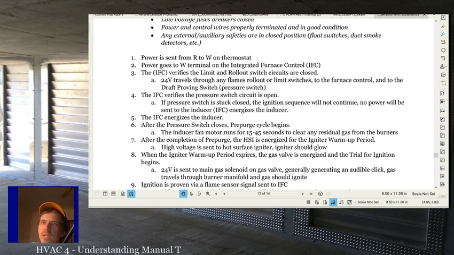Then the integrated furnace control energizes the inducer. So after those two things are verified, the inducer should come on. If the inducer does not come on, then there's no voltage to the inducer, so for some reason the switch that closes to the inducer is bad, or one of the other two things is wrong, right? After the pressure switch closes, the pre-purge cycle begins. So the inducer fan motor runs for 15 to 45 seconds to clear any residual gas from the burner. So that's in case it's short cycling or something.